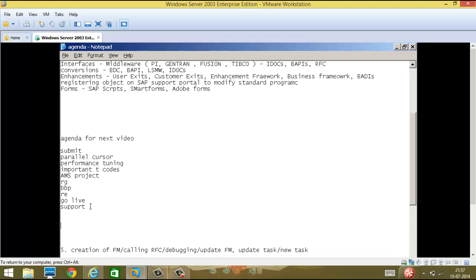But again, not 100% of the clients have one, so there is still a scope, but that scope is very narrow. So we will not talk about implementation projects because we don't have many nowadays. So, coming to support projects.